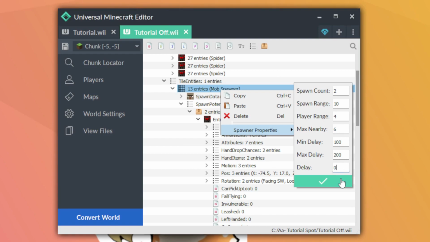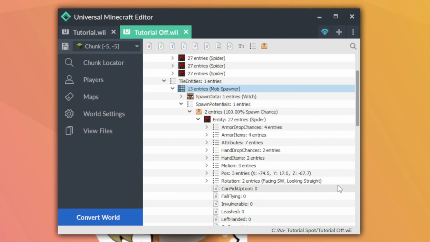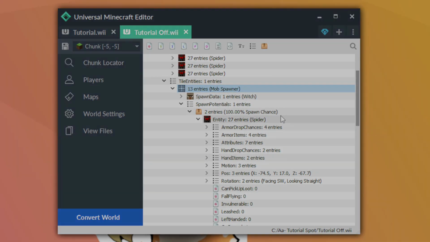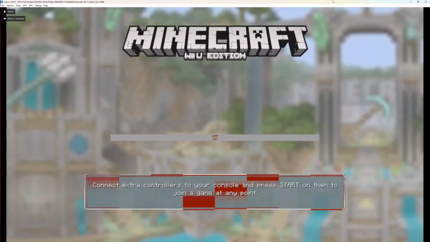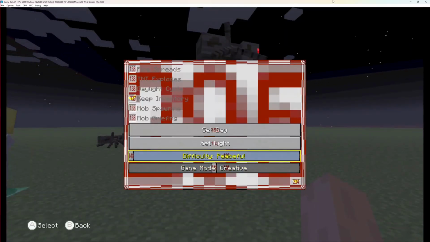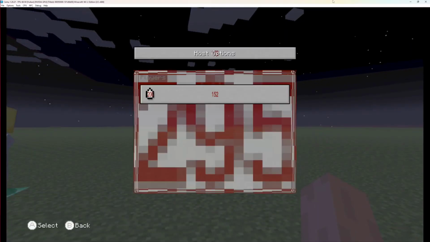So once these properties are complete, I'm just going to hit the check mark, and I'm going to go into game and show you that this mob is now spawning a lot quicker than it was previously. So I am just loading up into the world here. I'm going to clear out the mobs from last time just by setting this into peaceful and then into normal.